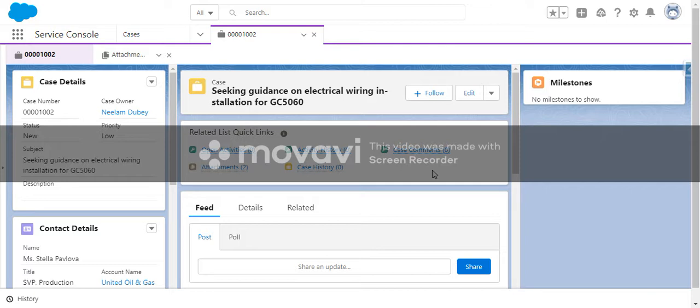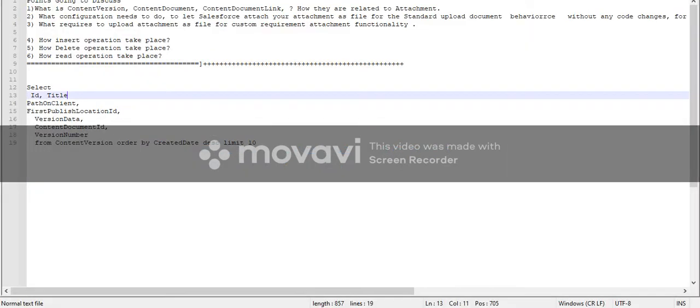So today I'm going to discuss some of the Salesforce objects: attachment, content version, content document, and content document link. Before moving to the technical terms, I just wanted to give some brief about why we are going to use content version, content document, and content document link over the attachment object. This is the Salesforce recommendation that, in further development, we use these objects instead of attachment, because maybe in the future they are going to deprecate it.